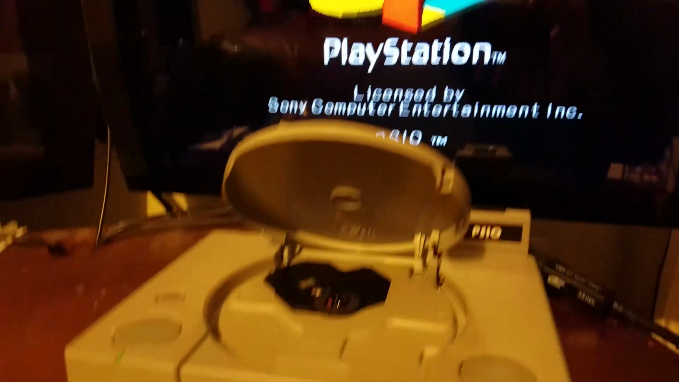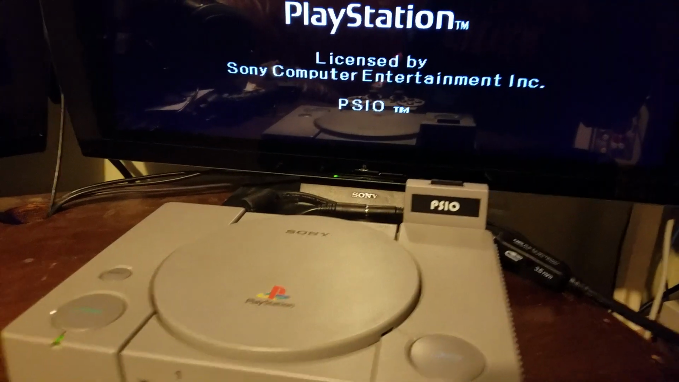See if you can boot it. Yeah, you can boot it with the tray open.